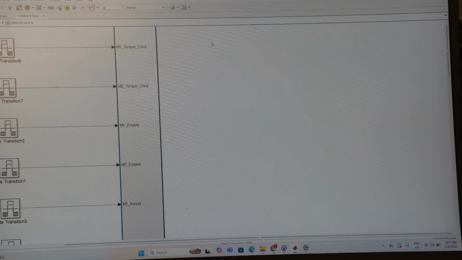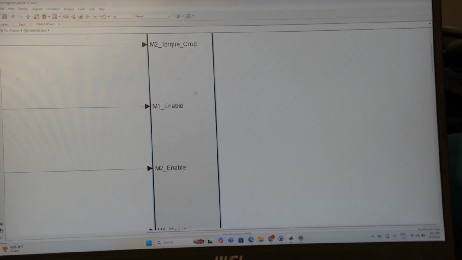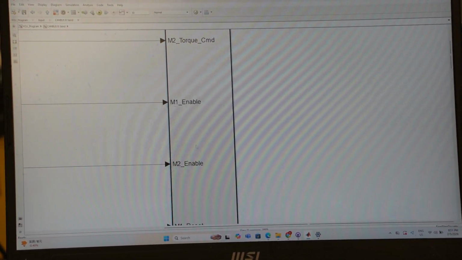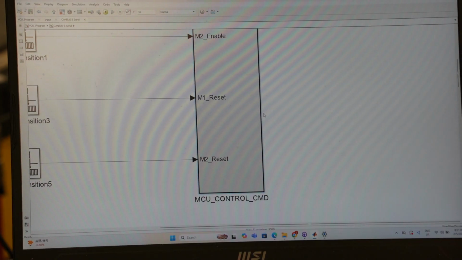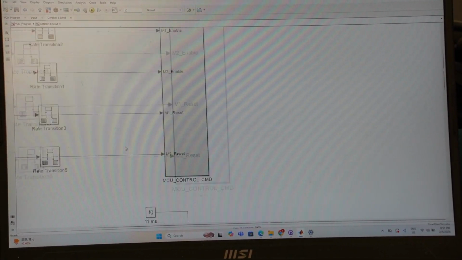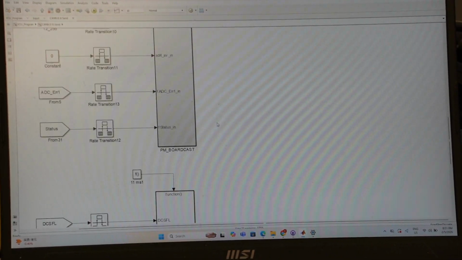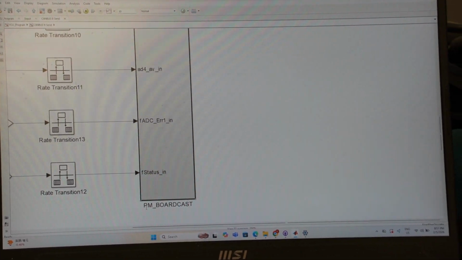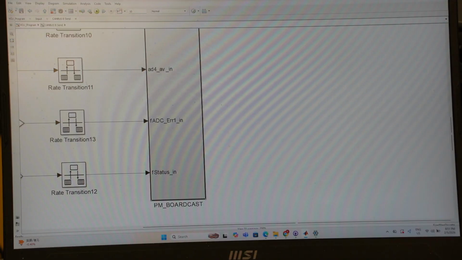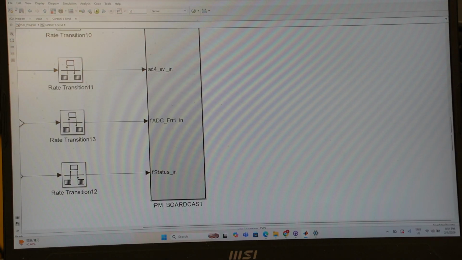So you can see the input here is like the motor 1 torque command, motor 2 torque command, the enable mode of the inverter, and the reset signal. And for this one is the pedal module broadcast. Yes, the PM stands for pedal module. That is also an old term that we inherit from the previous generation.